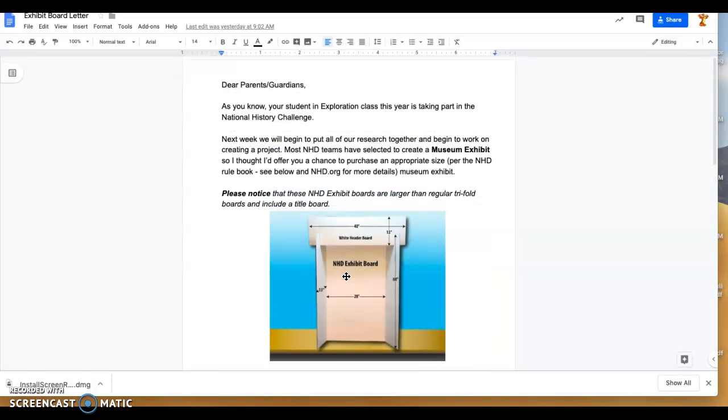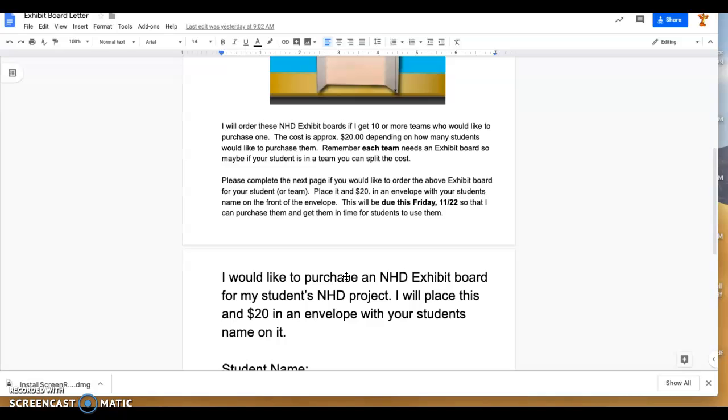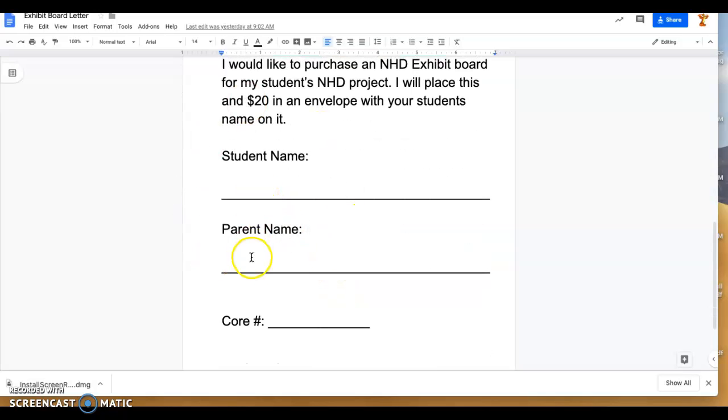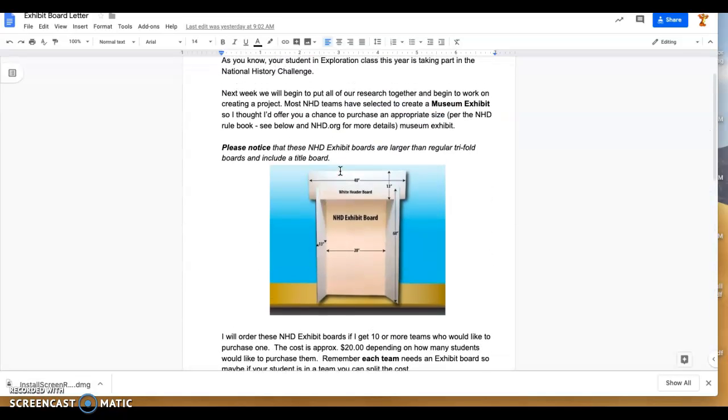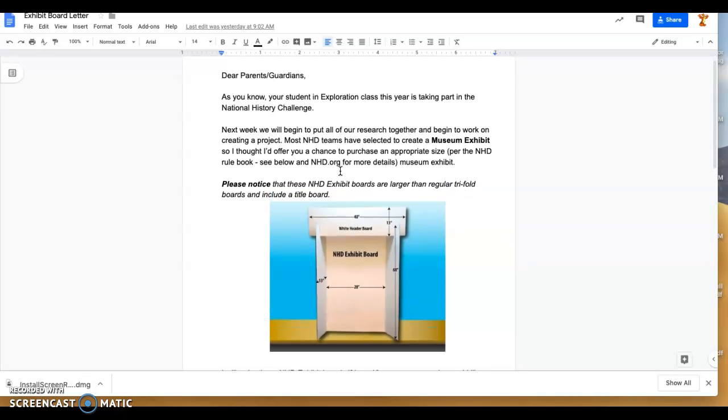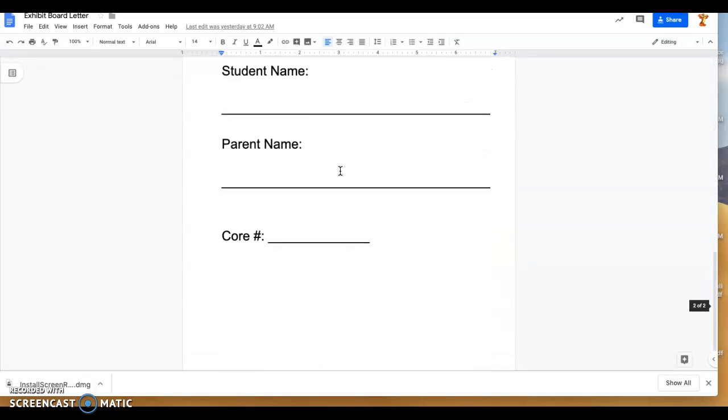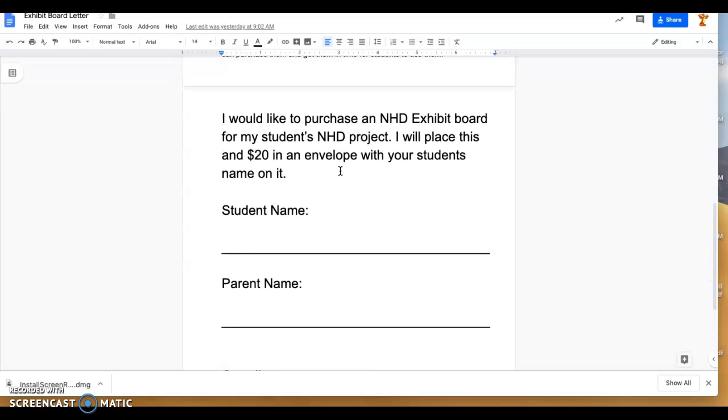So here is a letter to your parents and guardians regarding it. It is $20. I did send this out also via email. The one thing I want to make sure is that you bring in that money and this sheet of paper with your name, your parents' name, and the core number, $20 in an envelope with your name on it. If you would like to purchase one, it's something that you and your teams can discuss later. I do have these letters in copy form up on the front table, in the front of the room. So if you would like to stop and grab one, you may.